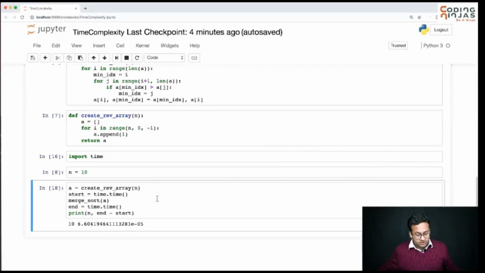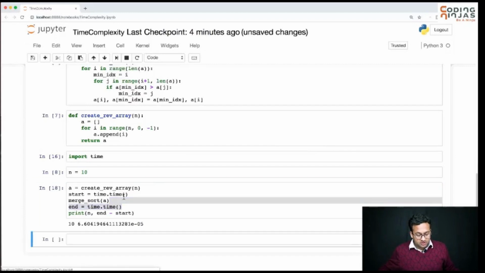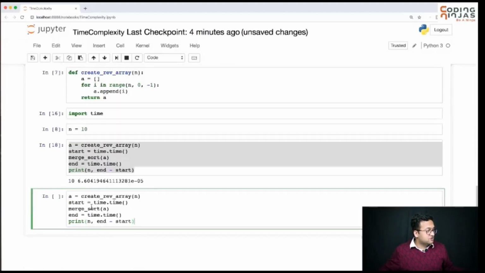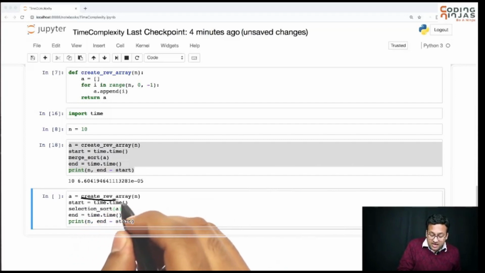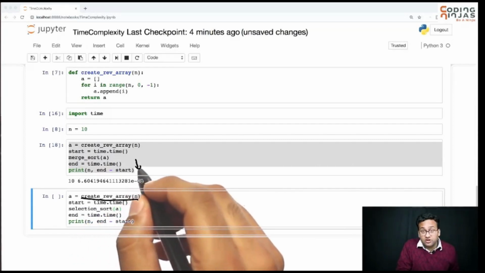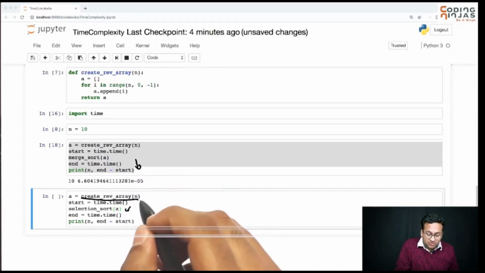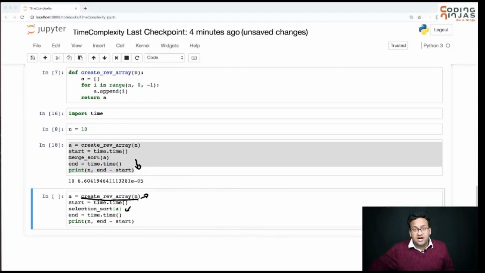Cool. So now let me create another cell and this time let's copy this code and call selection sort. Just to point out something again, I am creating this array again because merge sort has already sorted this array. I don't want to give that sorted array to selection sort. So I'm calling this function again so that every time I call selection sort, I'm sure that the array was in reversed order, right? Okay, perfect.